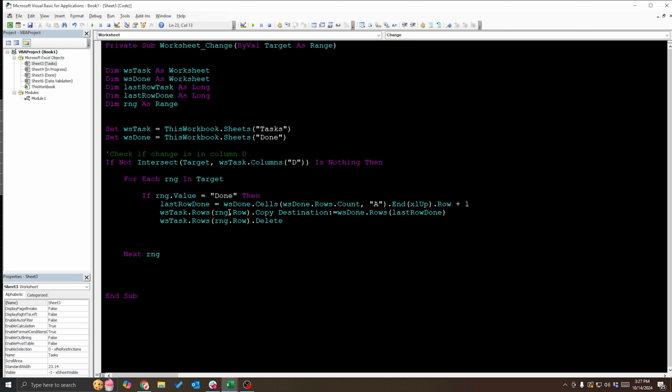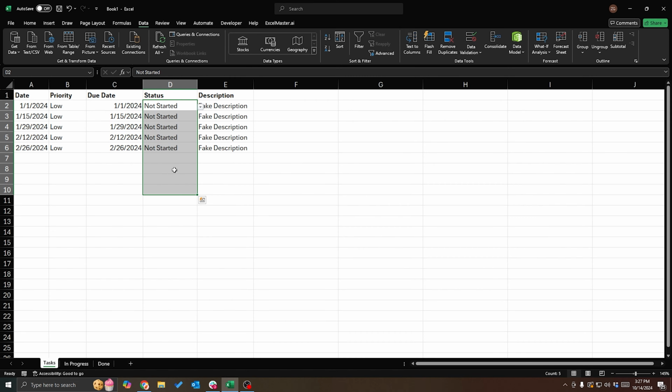.Row.Delete, and that will delete that. And then we need to end our if statement here. And then we have our Next range here. And then we also need to end this if statement here. So End If, just like that. Okay, so we get tasks done. Let's go and see if this worked.